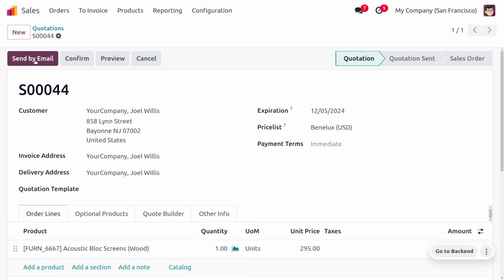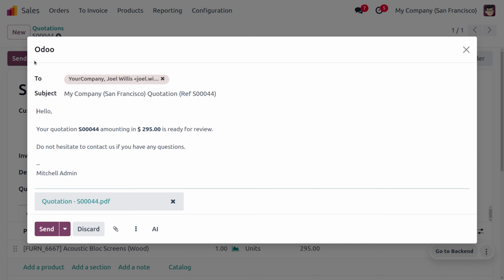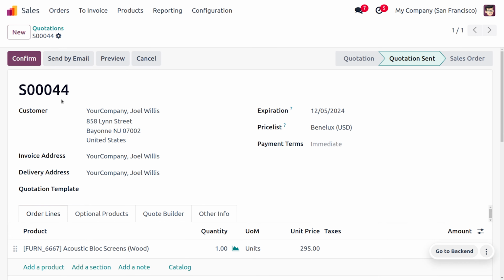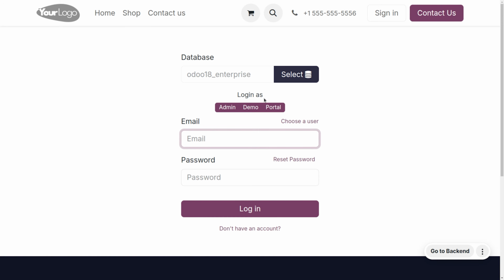Now we can send this quotation to the portal of the customer. We can send it by mail so that the customer will receive a mail. Here you can see that we are going to send the details of this quotation. Once it's done, we can see the reference number of this order, and let's choose that. Later on, you can log out from this session and open it as a portal user.